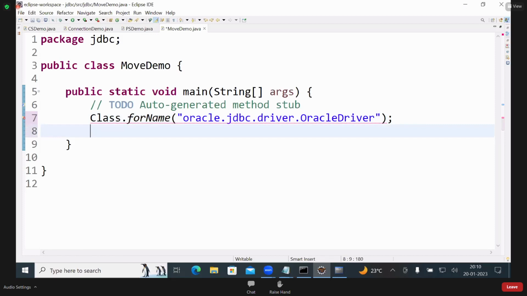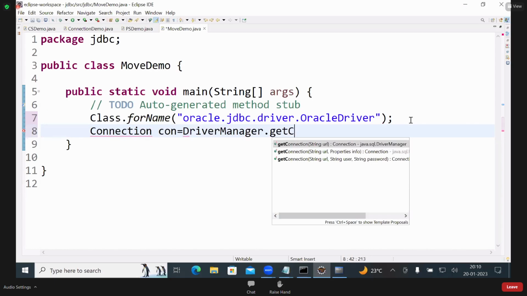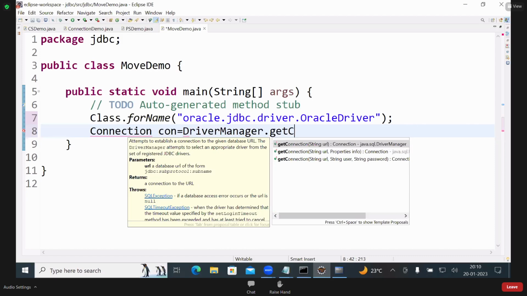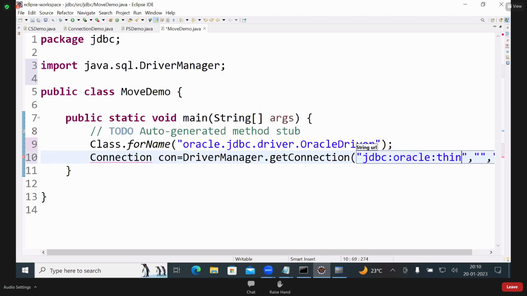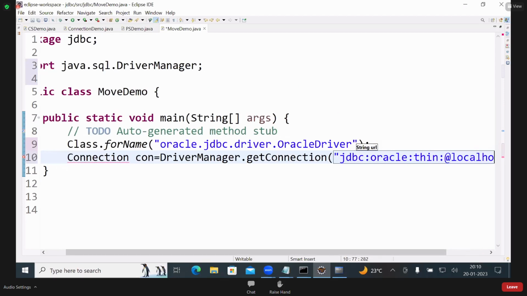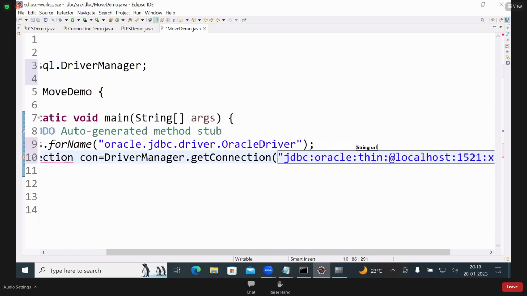Establishing the connection. What do we write? Connection con equals DriverManager.getConnection. How many parameters? 3 parameters. What is the first parameter? The URL. What is the URL? jdbc:oracle:thin:@localhost:1521:XE.